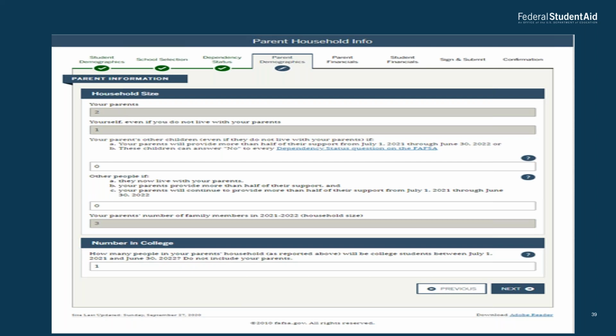Then it will ask, do your parents have other children, even if they don't live with your parent, that the parents provide more than half of their support for, and will provide that support between July 1 and June 30? Or if the child was to file a FAFSA, could they say no to all of the dependency status questions? If they have children that fall in that, then they would put the number of the other children there. So for my son and daughter's application, there were 2 parents, 1 student, and 1 additional child in the household.